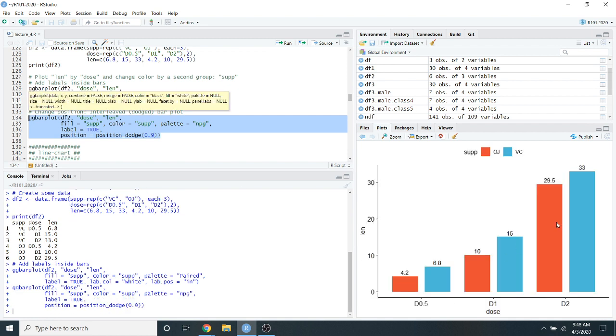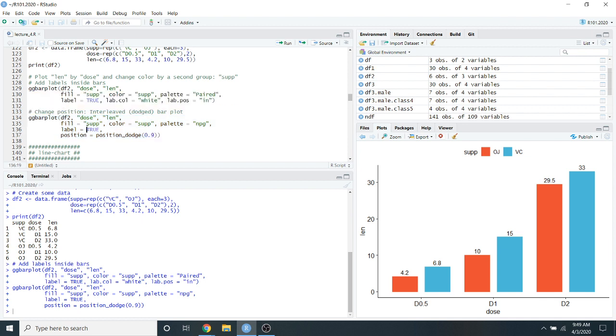So instead of having stacked, you can have two columns next to each other for each categorical variable, like DO5, this is sub and this is VC group. Now these are all basic examples, but they're already looking nice. I didn't do much optimization, I just took the example data.